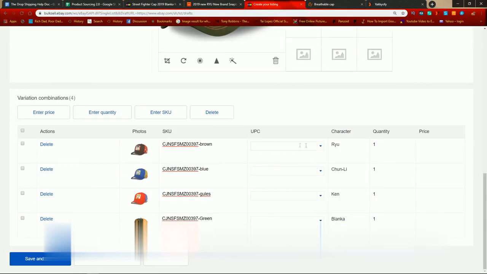When it comes to UPC, unless you've got the correct UPC for the product, enter it in. If you don't, you can just go ahead and click on does not apply, and in the UK, this will show as EAN, not UPC, so you can just put does not apply and put it exactly like that.